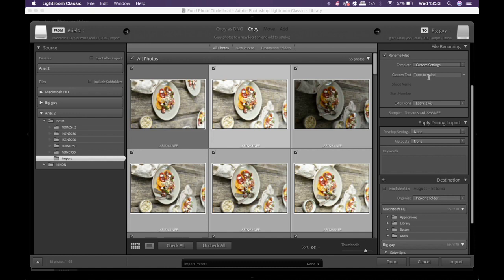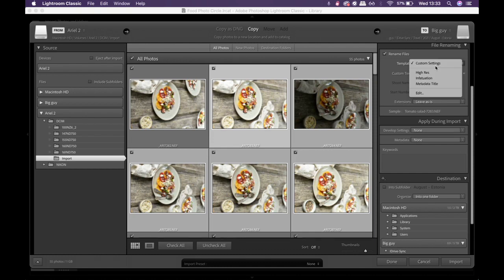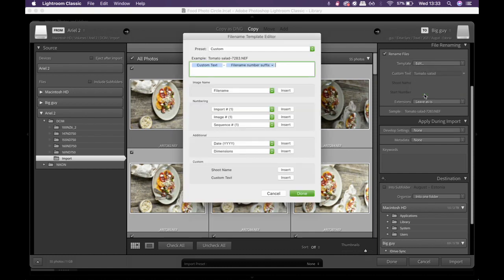So this way, automatically, as you import your images, you also rename them. If you go over here into the settings and you go to edit, you can choose how to rename your files. So custom text, for example tomato salad, and then you can choose to leave the file number. You can choose to put a suffix number, for example 0 or 1, 2, 3, 4, 5. That's entirely up to you.